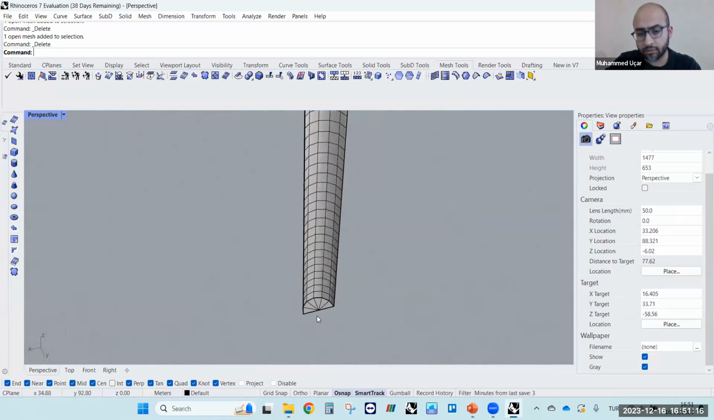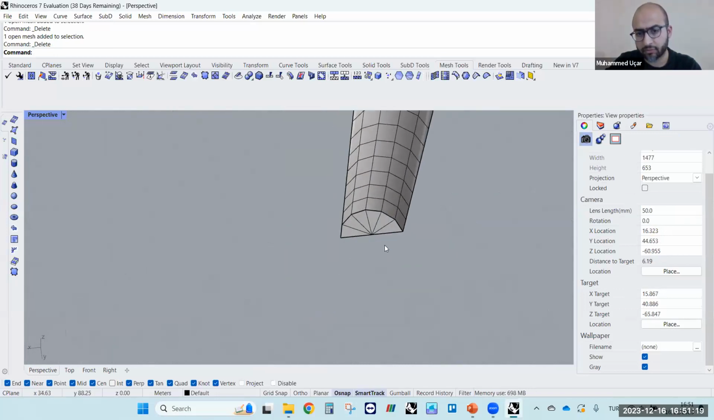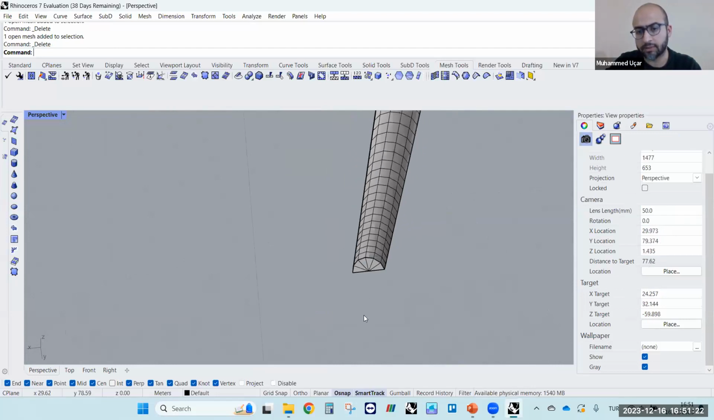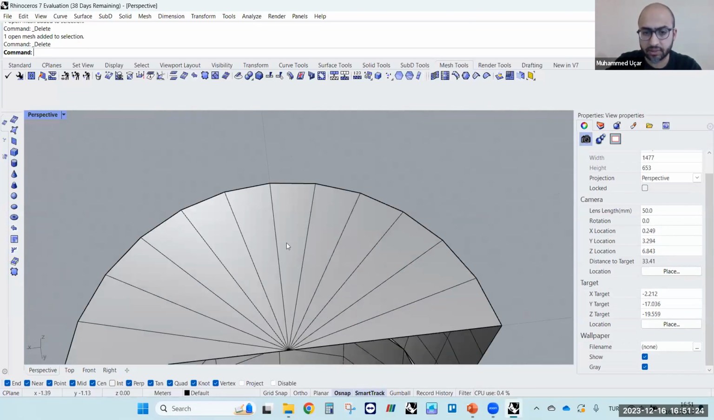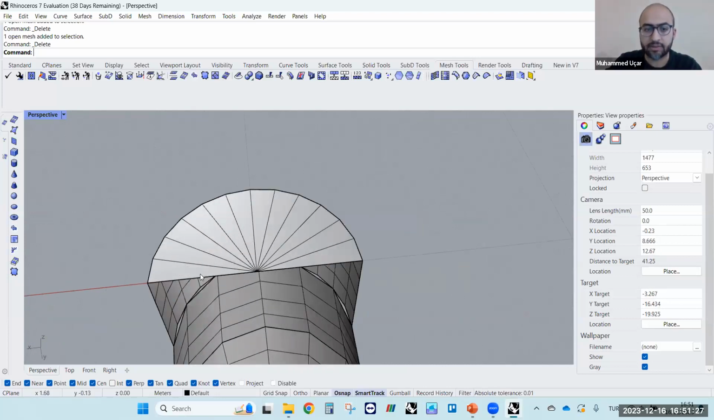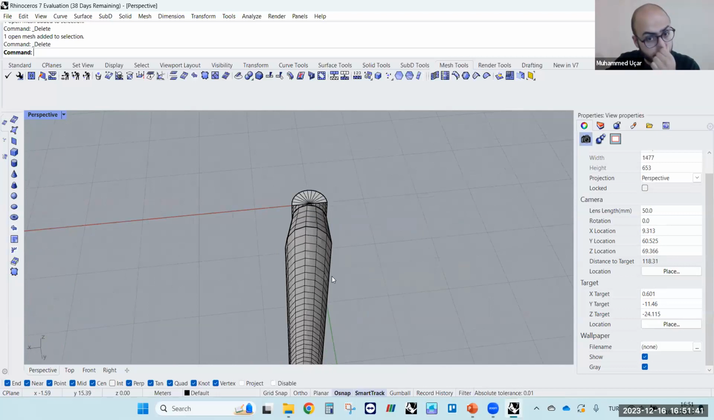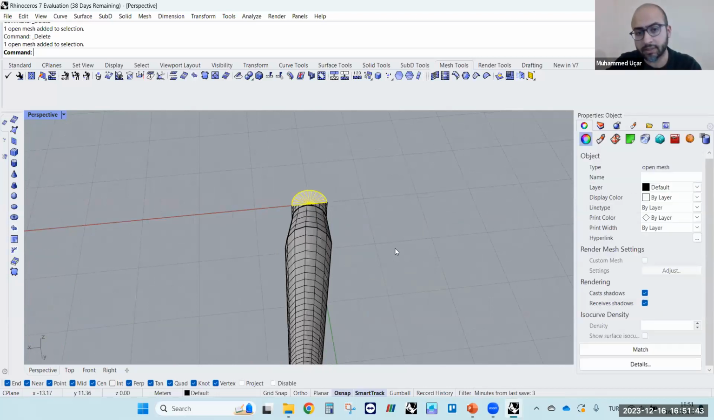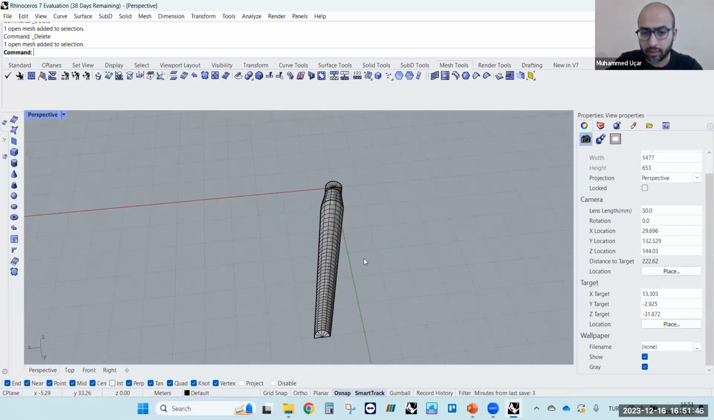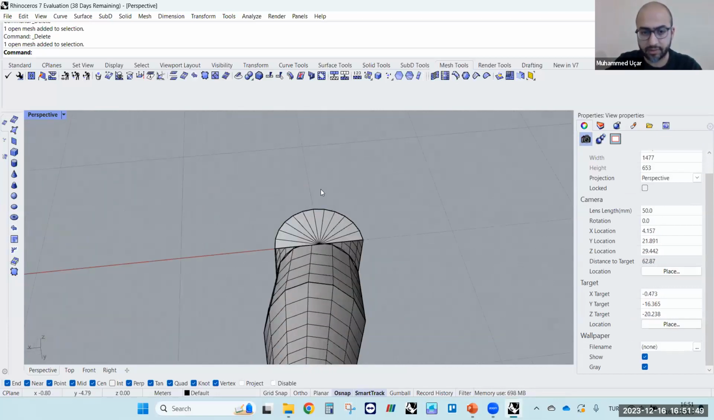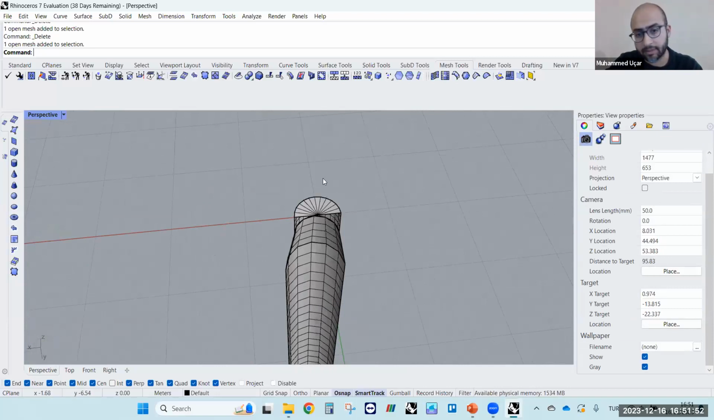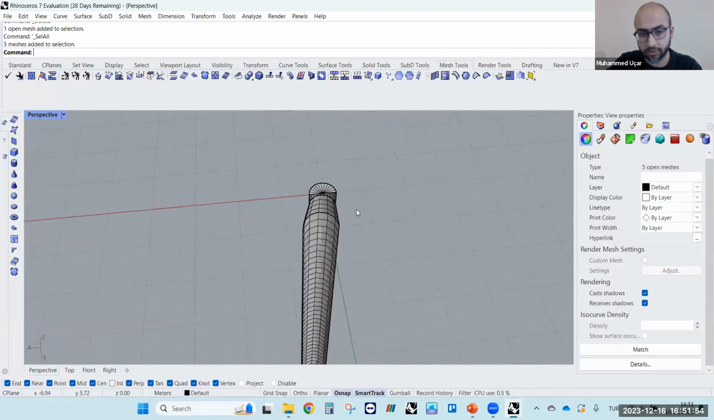Actually, we need to do some treatment for the base and the top of these meshes, since these meshes are not uniform, not like quadrilateral, equilateral. The sides are not proportional. We need to change these meshes. We can delete and create some more meshes, but I'll need to proceed with these meshes, and let's see what the form is here.